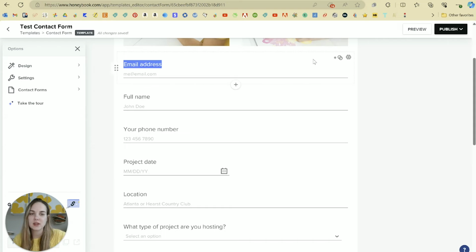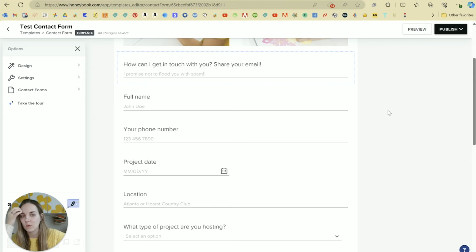So you'll see this one has this linking, kind of these rings that says answer is linked to email field. So you don't want to change this to not a question about email address, but you can change it to have a little bit of personality. So how can I get in touch with you? Share your email. You can also edit this grayed out text. So you can use this as an example of showing your personality as well. Like, I promise not to flood you with spam or something else.